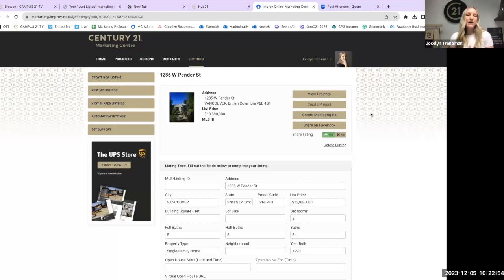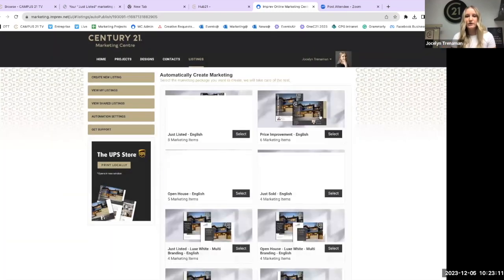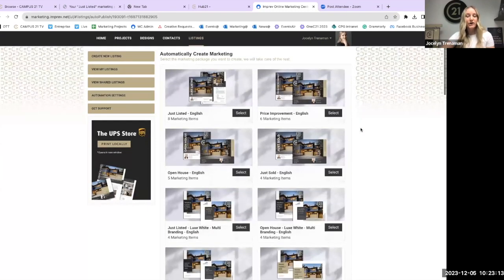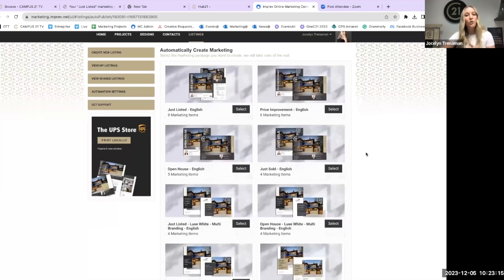I'm going to create a marketing kit for this. Our marketing kits have a couple of different marketing pieces in there. If you want to do, say, a just listed one, you can do those there. If you click the create marketing kit button, you can see all of the different options we have, and there's a whole bunch.